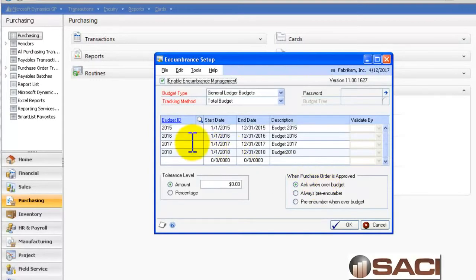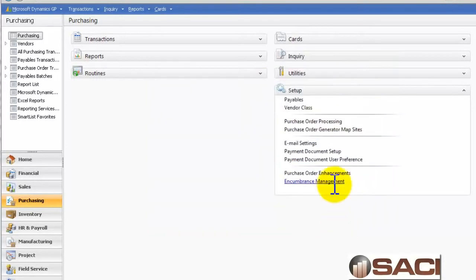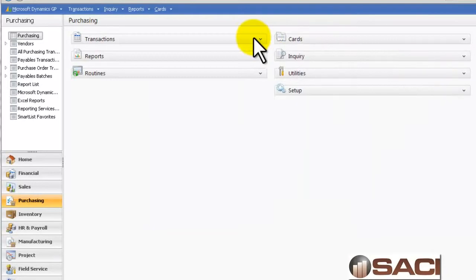There are only two things you have to do to set up encumbrance. The first one, you have to make sure this box is marked. The second item is you have to list a budget for each open fiscal year. Now this is a general ledger budget. Even if the budget's zero, a budget has to exist for each open fiscal year so that it'll always have something to compare to. Then you can enter some things like tolerance levels, how much you'll allow over either in dollar or percentage. Let's go ahead and click OK here and let's look at a PO.